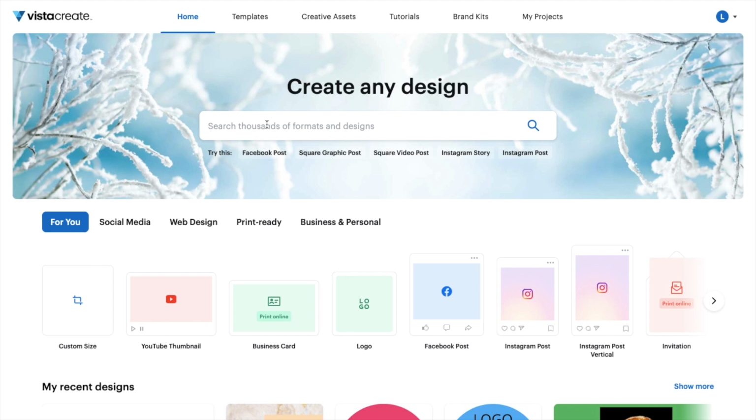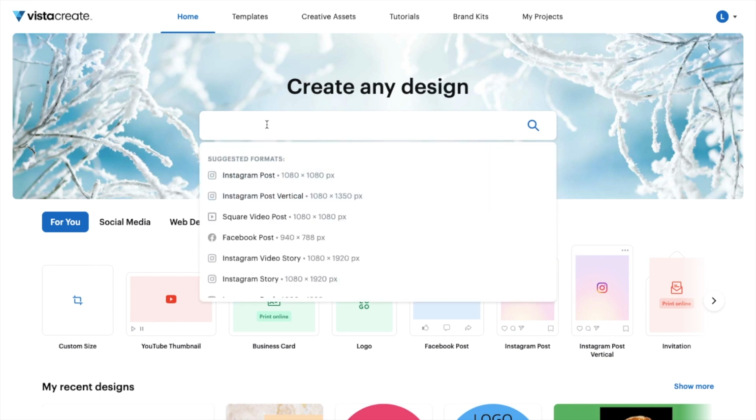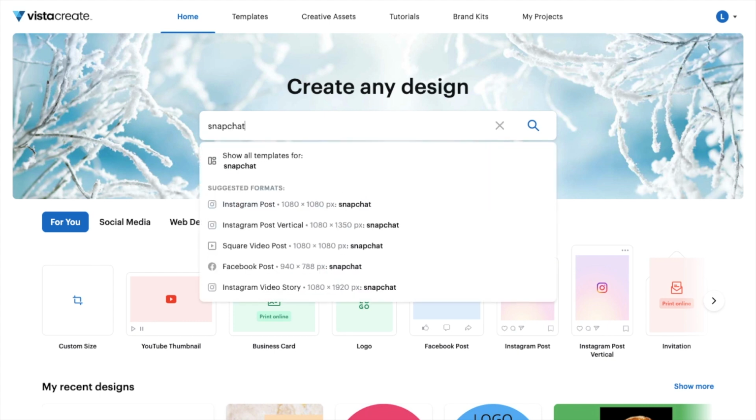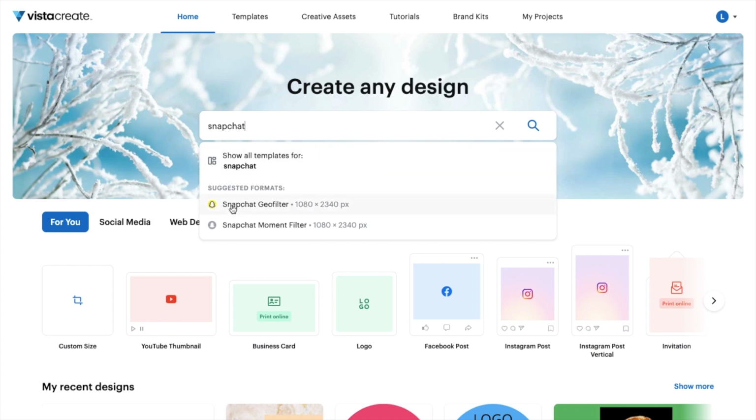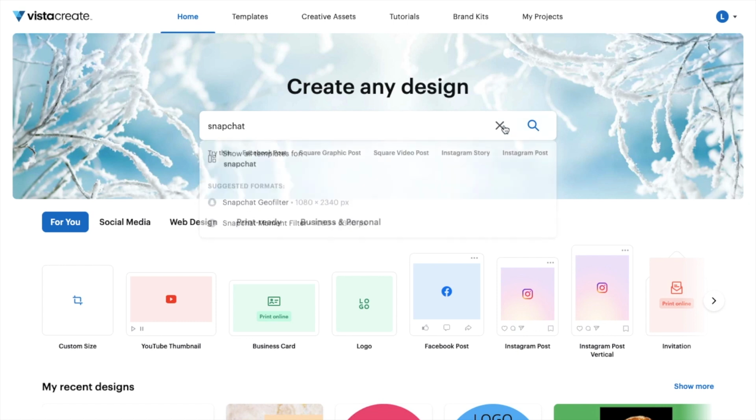Then go to the search bar. And the simplest way is just to search up Snapchat. And then right below Snapchat, it'll say suggested format, Snapchat GeoFilter or Snapchat Moment Filters. You can go ahead and press on this one if you want. Or what else you can do is exit out of this.